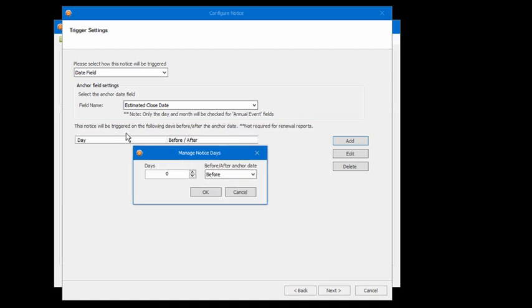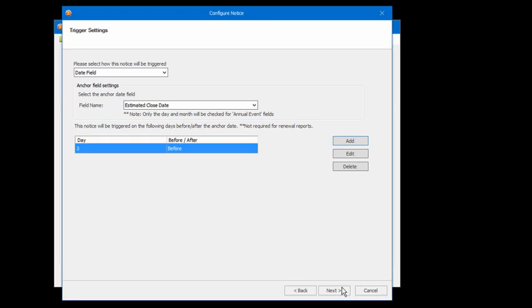you can see the dialog explains there, this notice will be triggered on the following days before or after the anchor date. So if the estimated close date is the anchor date, I'm going to set this to trigger 3 days before the anchor date. So that is to say that 3 days before the estimated close date of the opportunity is reached, it will trigger the sending of the email.